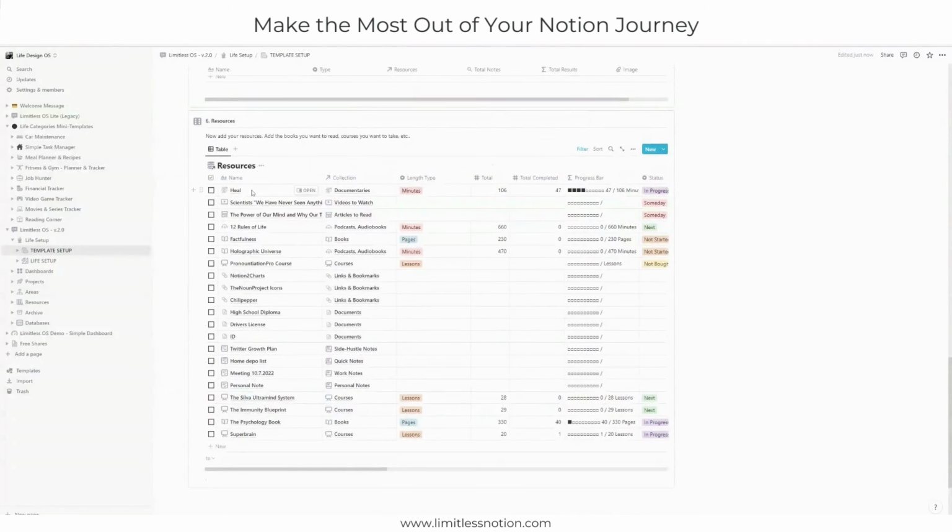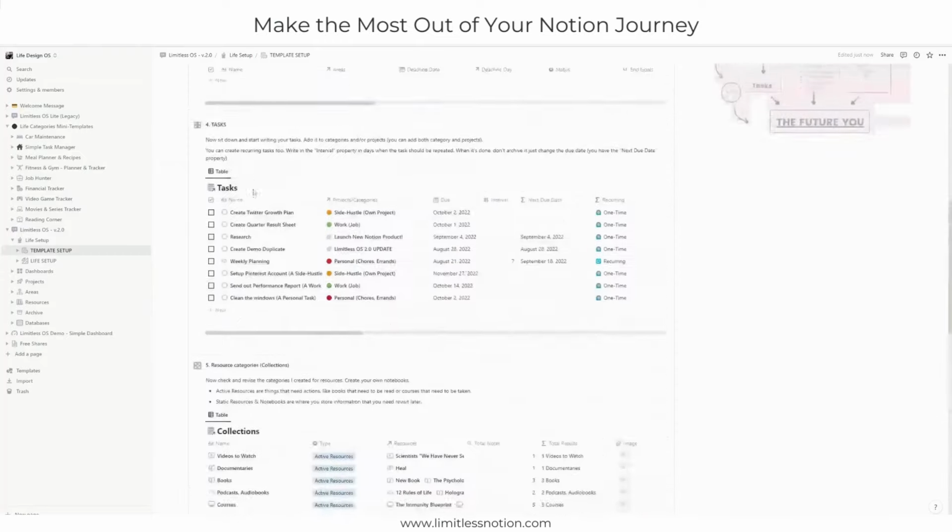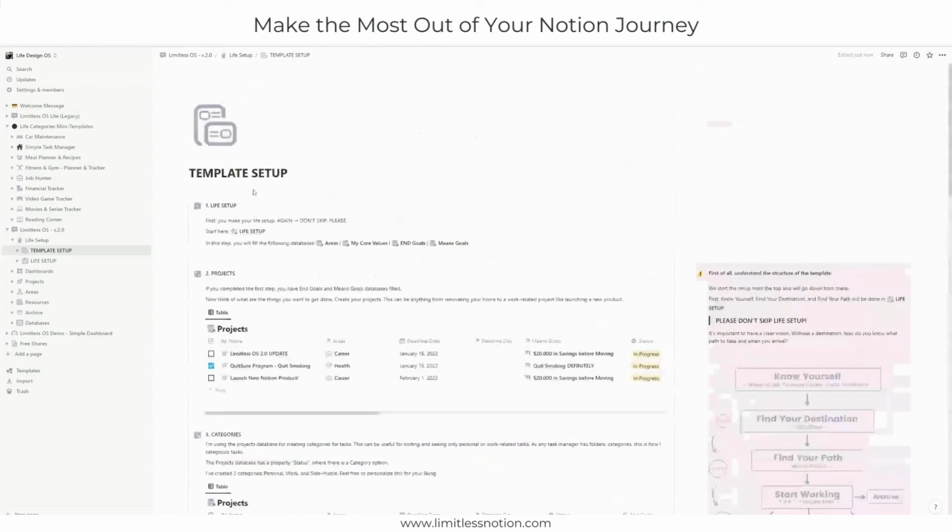Moving on, you have your resources. So here you will have everything that is a resource, from courses to links to documents to quick notes. Everything will be here. But as you will see in the next couple of minutes, we will have on different pages different kinds of views so that you can see exactly what you want. After you finish with this page, you are ready to start using the template.